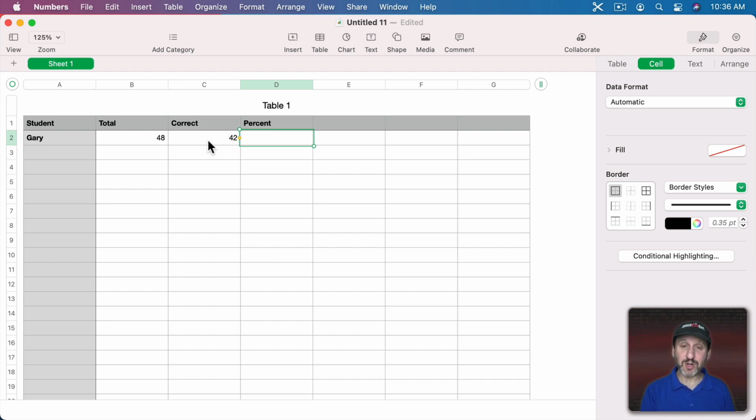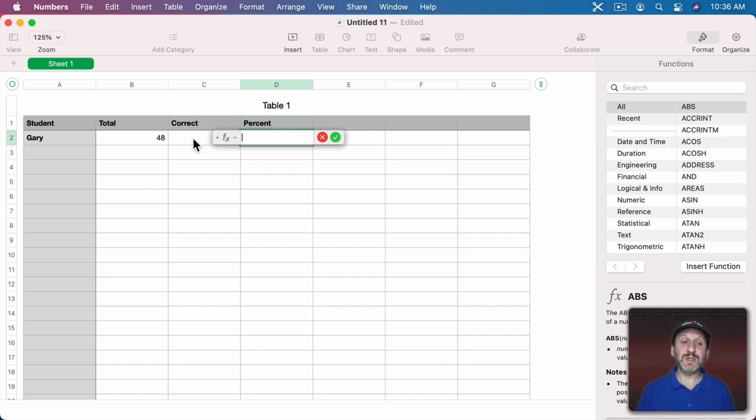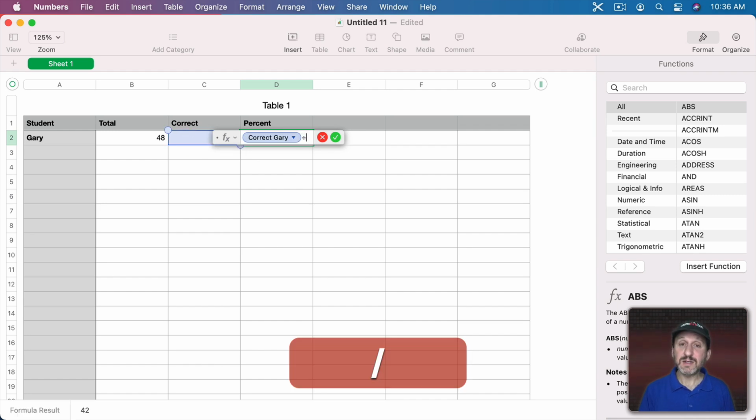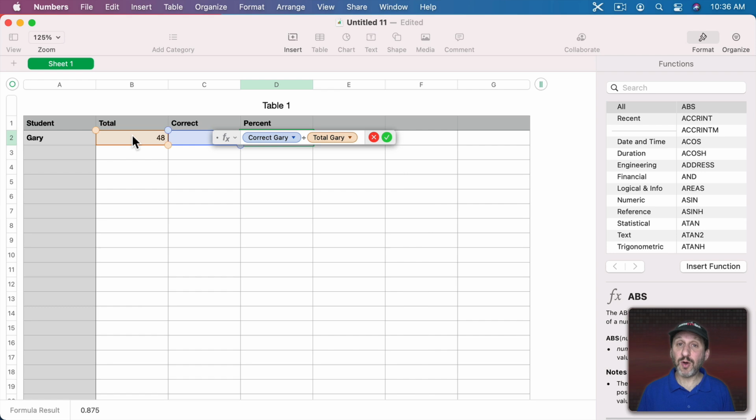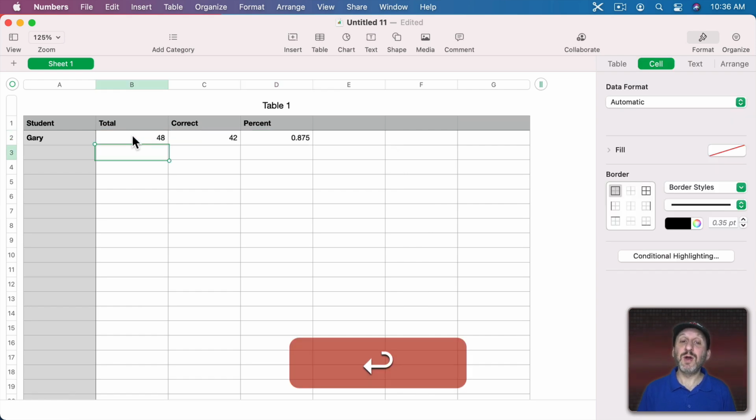You would start a formula. I'm going to hit the equals key to do that. You would take the number correct divided by the total. And the result will be 0.875. Now we can tell that that's 87.5%. But we want to actually show that here in the table. So how do we do that?